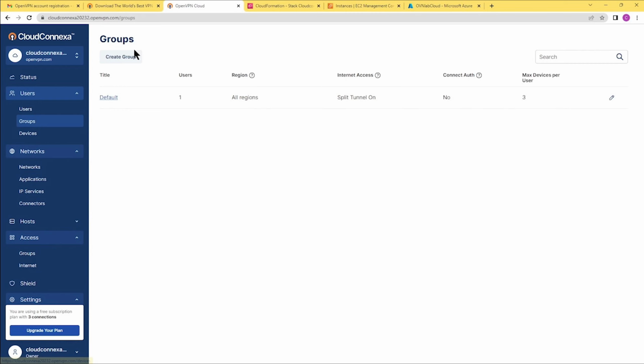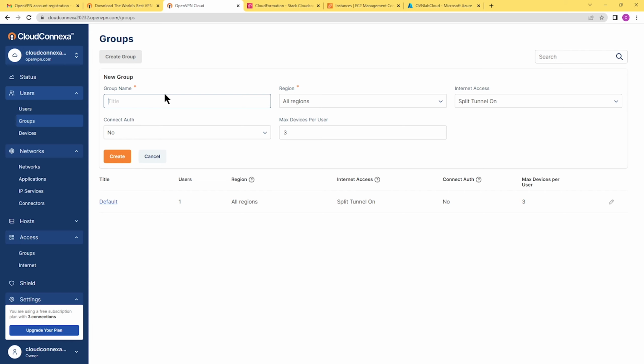So in order to create groups here, I'm going to go ahead, click on create group. And then we're going to name this group. So contractors are going to be our first group. Okay. Region and the internet access, I'm going to leave as default for now. I'm going to click on create.